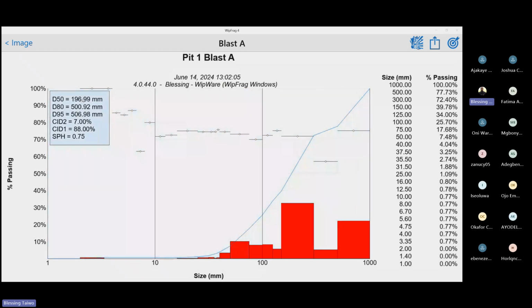So the D50, as I've explained, is the mean size, the 80% passing size, 95% passing size, the color ID for color 1, color 2. In this case, we have the white color, we have the gray stain. So for the white color material, 88% of the material in that blast is having white colors. Then 7% of them is having a stain color of gray. So then the sphericity is just showing the average of length to breadth of the material that you have blasted.